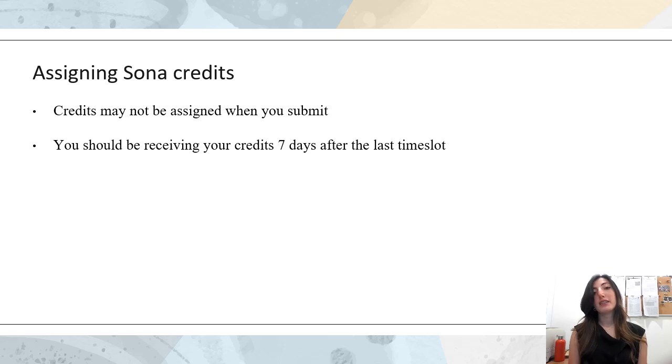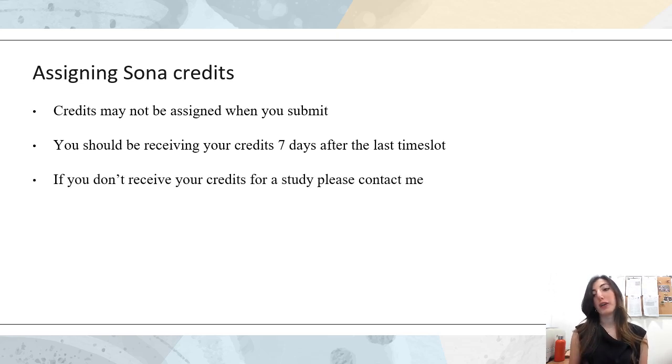And as I indicated earlier, when studies are posted, they will typically be posted for a period of 2 weeks. This is true for lab-based studies. So a period of 2 weeks, so you can get ample opportunities to sign up and complete the study. So you have to wait for 7 days after the last time slot scheduled for that study in order to receive your credit. If you haven't received your credit by then you're welcome to email me or drop by my office and I will look into it for you.